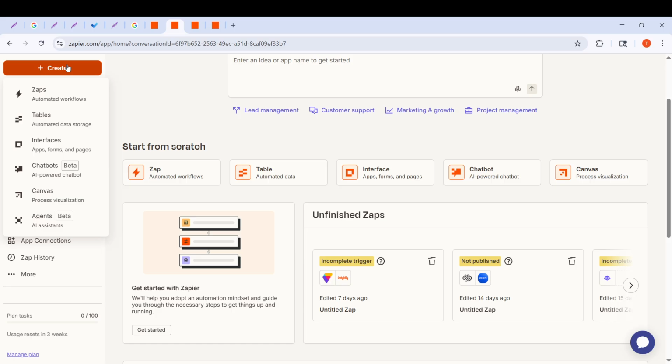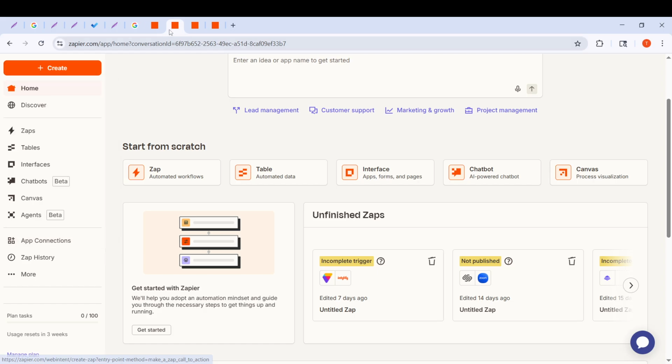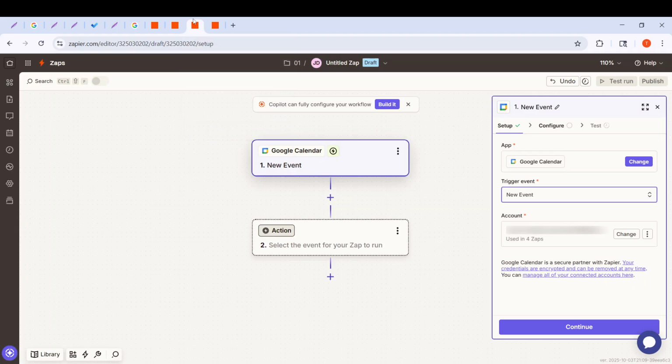This is where the magic will begin, as we'll be setting up the rules for how Google Calendar and Microsoft To Do will interact with each other. Once you've started a new Zap, you'll need to specify that Google Calendar is the trigger app. A trigger app is what initiates the Zap. Think of it as the "if" in an if-this-then-that scenario.